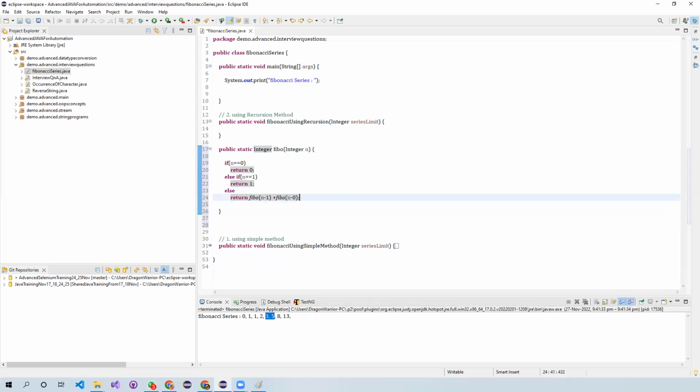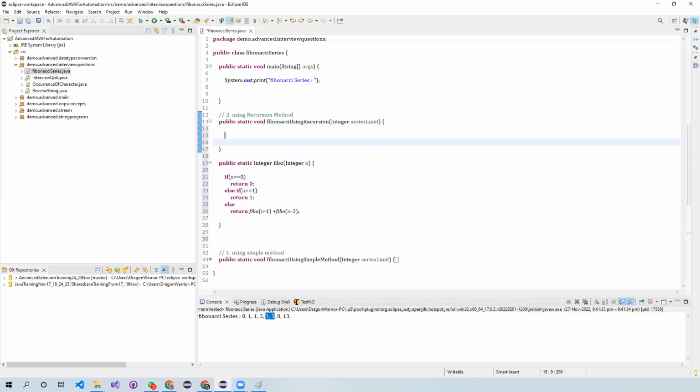But for now, when the number is not 0 nor 1, it is going to call itself with parameters n-1 and n-2, because we have to take the previous two numbers. So that's why it is like that. Okay, so let's see how it is going to be called over here.